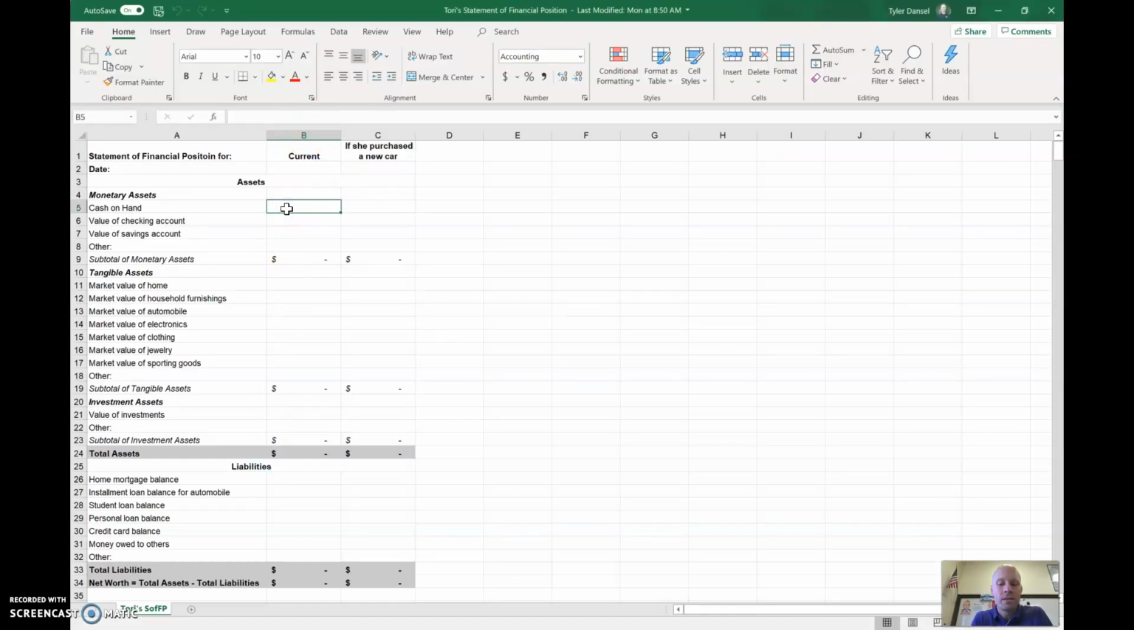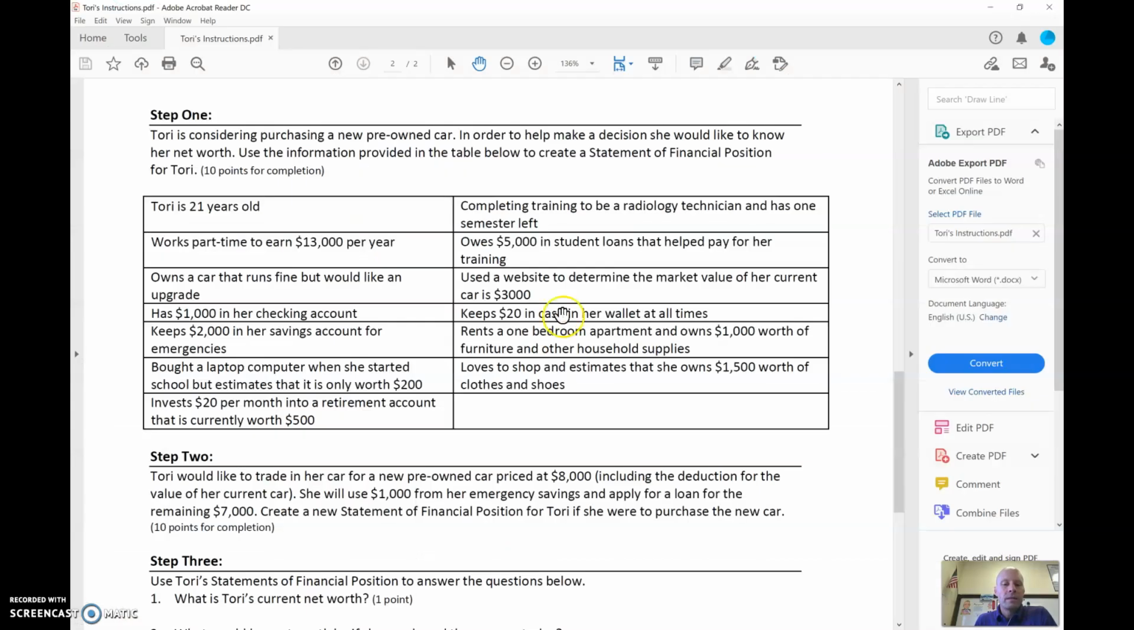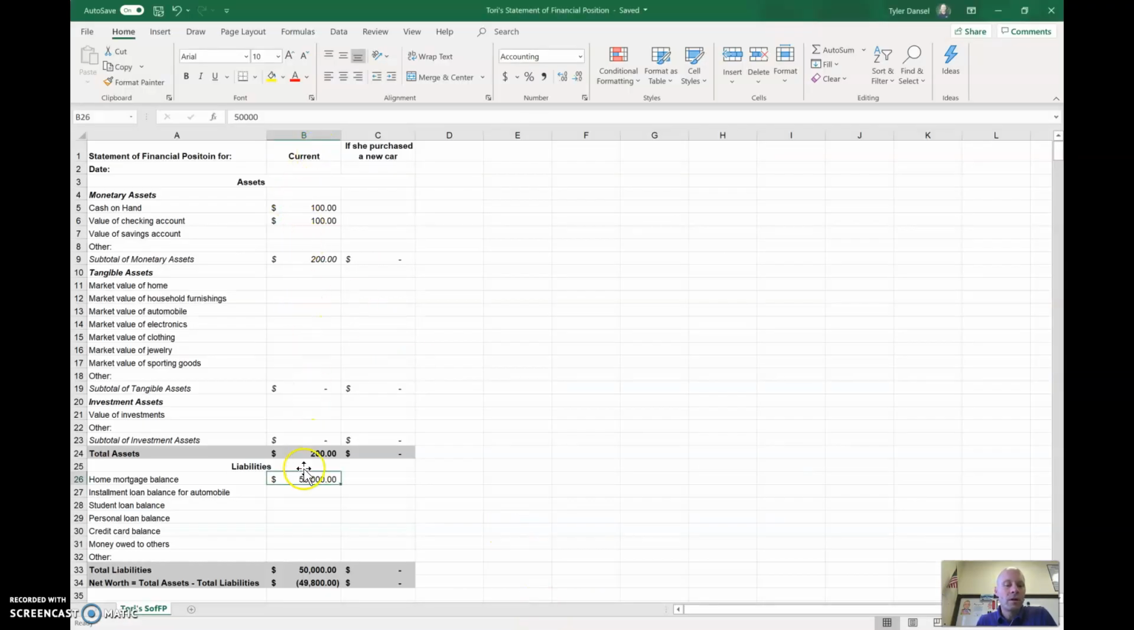So if she has $100 of cash on hand and $100 in her checking account, you fill it in like that. If she has a mortgage and she owes $50,000, you put that in there like that, and it's going to calculate her net worth down here. Now, these numbers I don't think are correct, so don't just copy those, but that's just an example. So again, you use this table to fill in the current column.